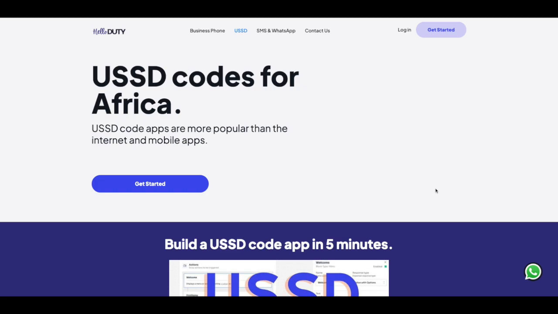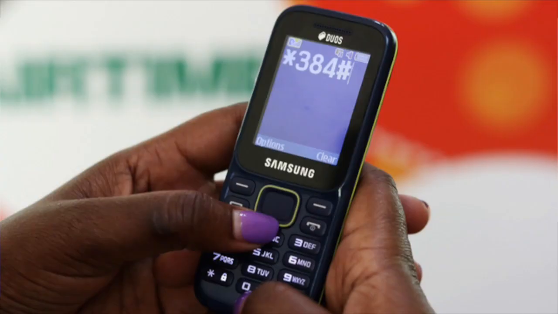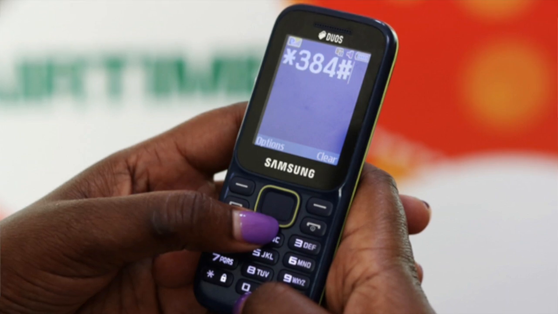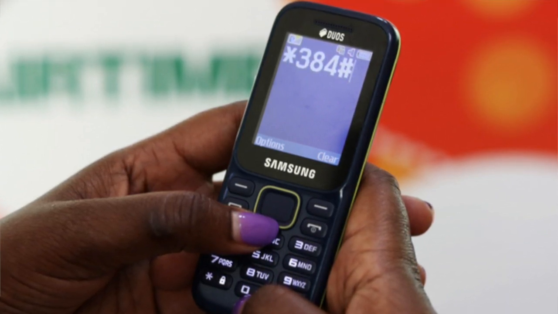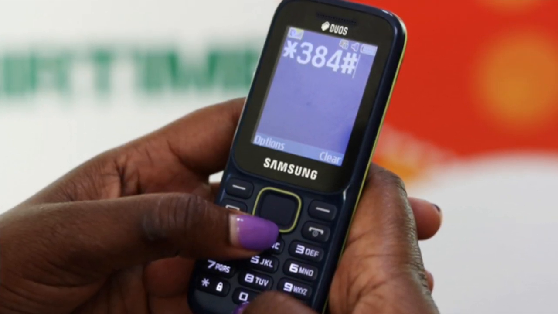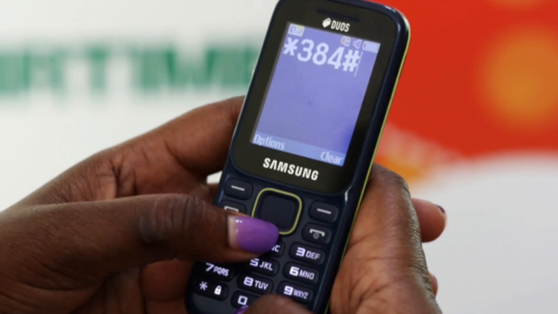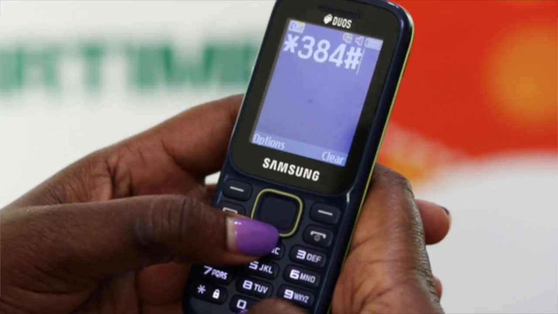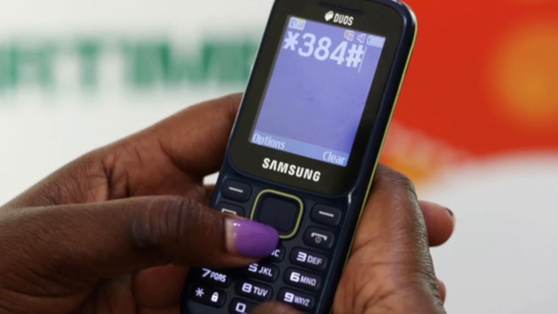Hello, welcome to this series of episodes on USSD codes, and we are going to be discussing USSD codes, how to build them, and why they are very important in Africa. A USSD application looks something similar to this, and it's available on any type of mobile device out there. So whether it's a feature phone or a smartphone, you should be able to use USSD.